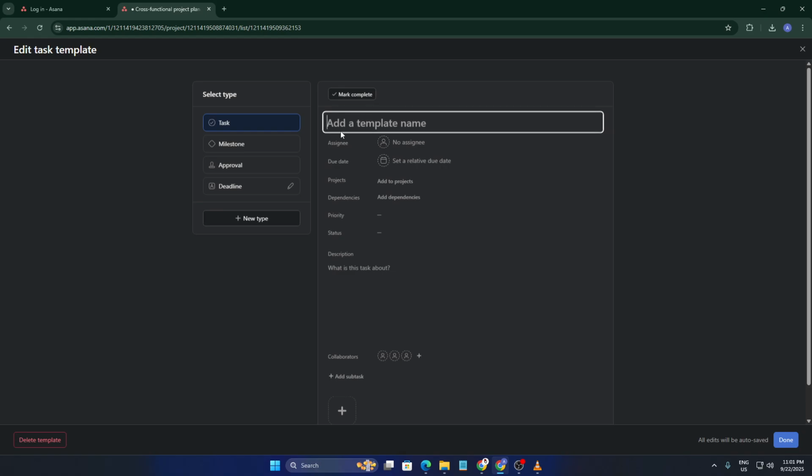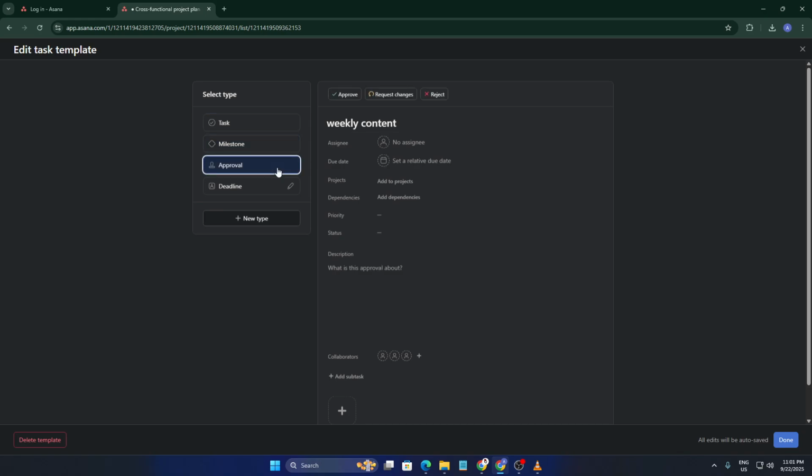Give your template a clear descriptive name, something that makes it easy to identify later. For example, Client Onboarding Template or Weekly Content Plan. Once you've named it, hit Done. And just like that, your new template will appear in the Task Template section, ready to use whenever you need it.